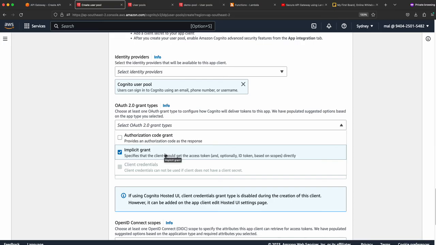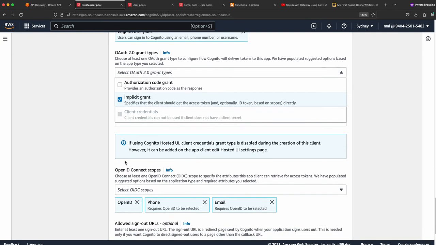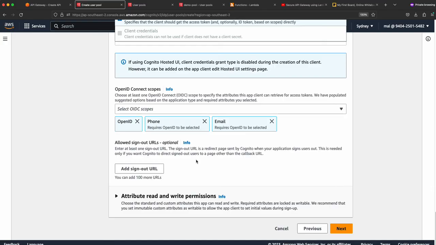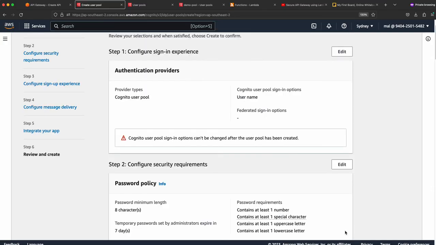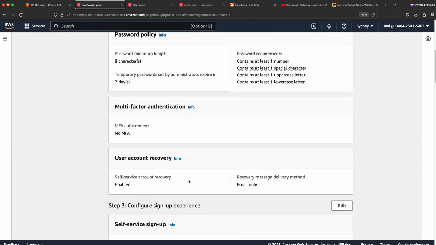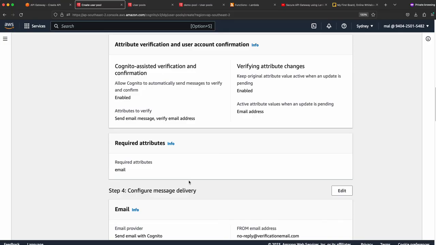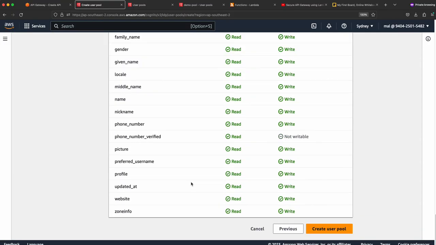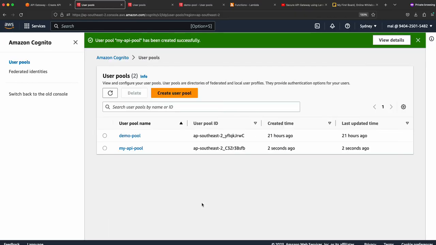Again, everything will get clear after this. So make sure you are selecting implicit grant, not the authorization code grant. Keep everything else as default. Then I'm going to click next. Pretty much I am at the end of the page. I just need to review, it's fine. I'm going to click create user pool. It should create a user pool.